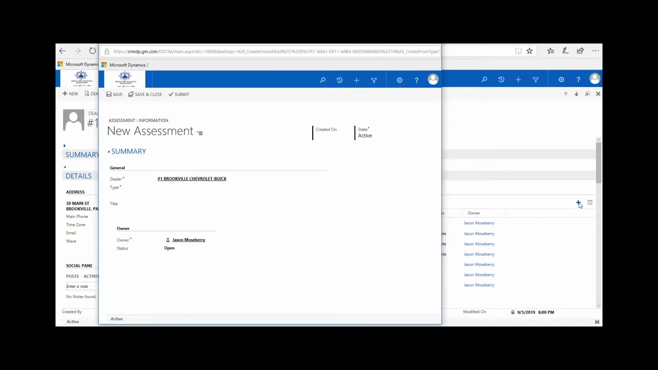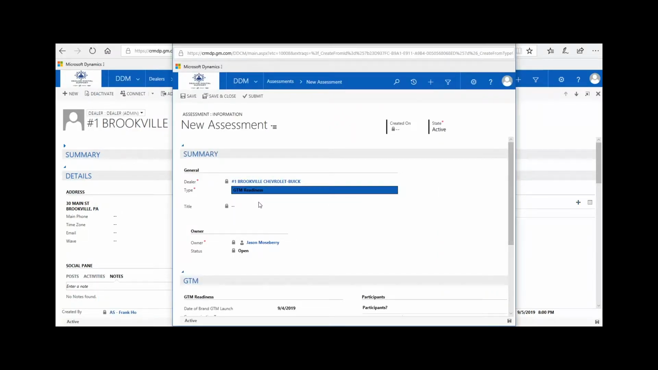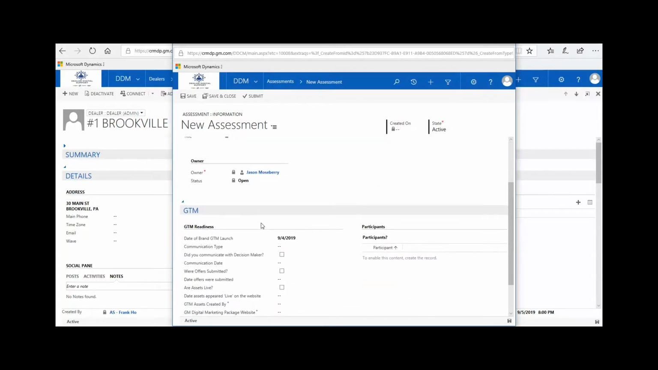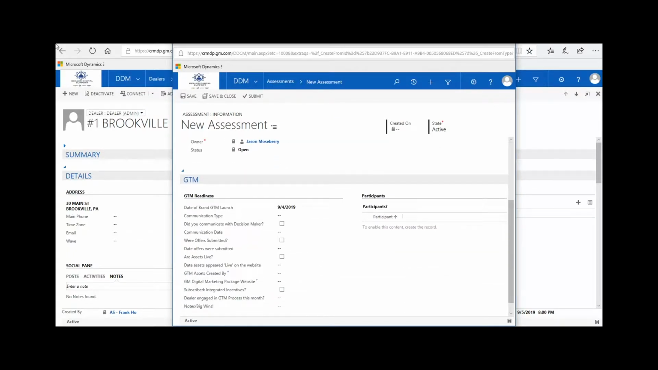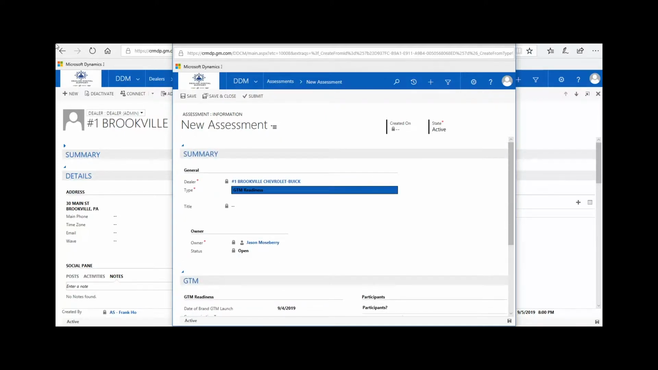Once the new assessments window is open, what you're going to want to do is go down to the field called type, and in this open area here, click go to market readiness. Now you'll notice that doing so gives us all of these questions down here. This question section will always be based off of your selection here in the assessment type.